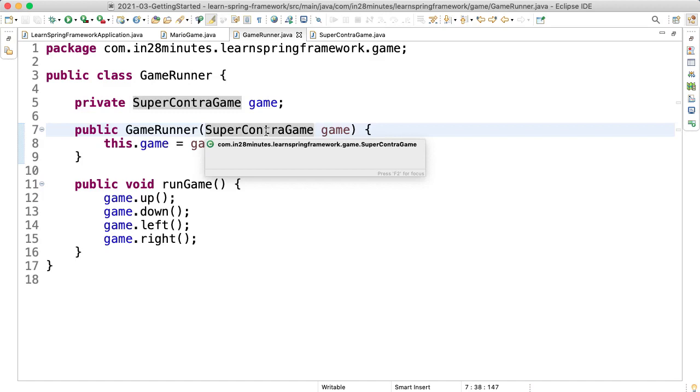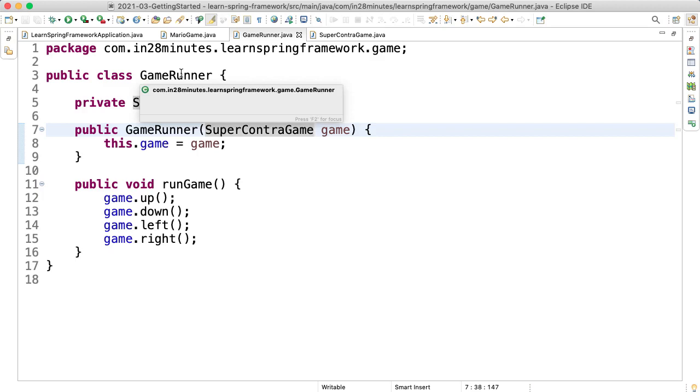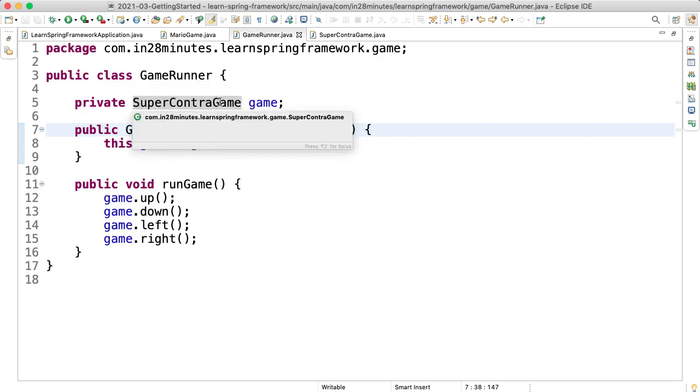As you can see in here, tight coupling and loose coupling is all about how many changes you need to make. Whenever I would want to switch from Super Contra game to the Mario game, I would need to make a lot of changes to the game runner class. So the game runner class is tightly coupled with this. How can we make it loosely coupled? That's what we would be doing in the next step.